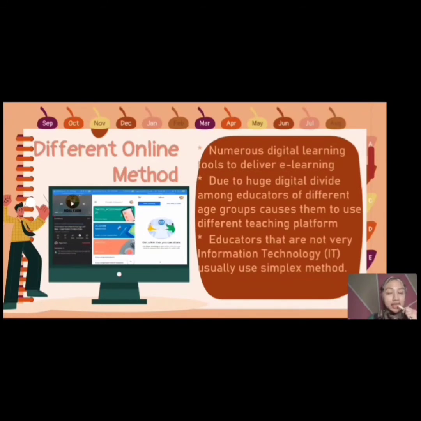For example, some of the educators like to explain their lesson using video. Meanwhile, some of the educators are likely to use text to explain their lesson. So it is hard to communicate with the educator.